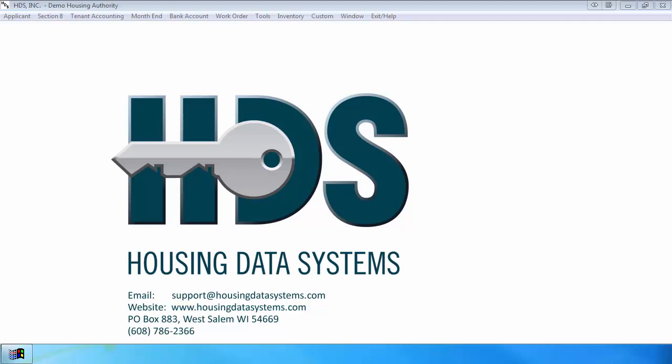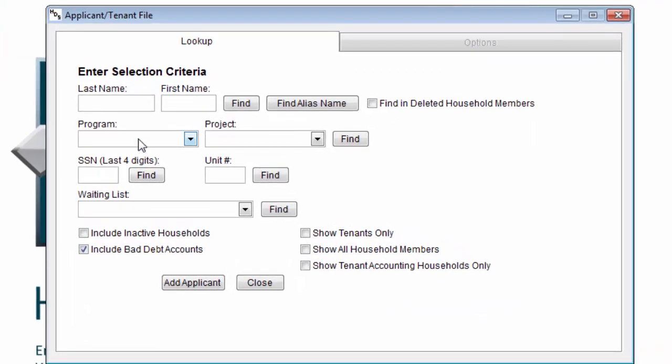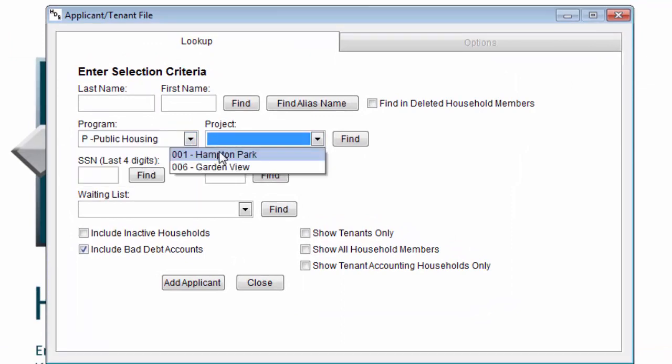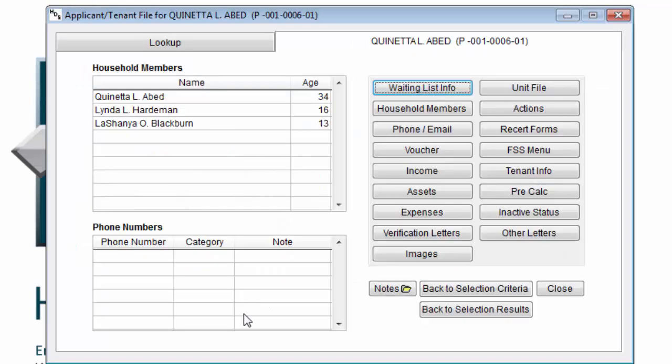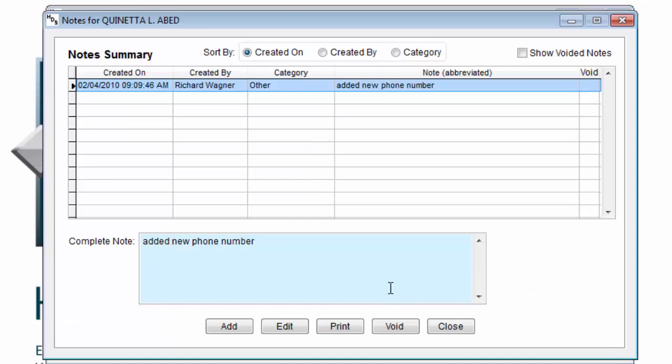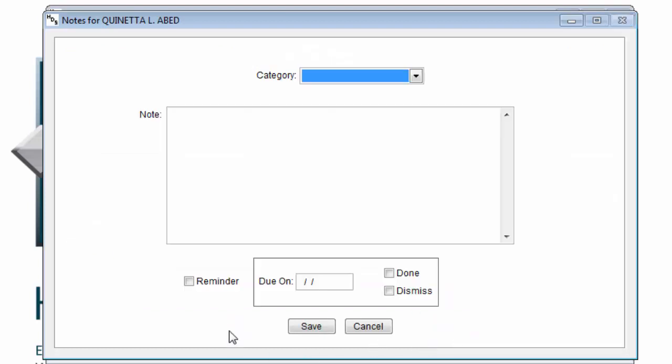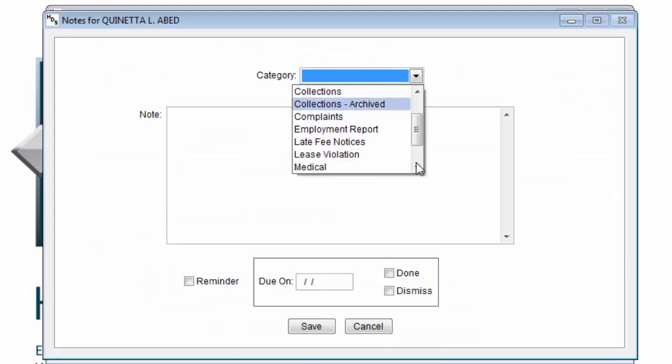The Notes option is available in a multitude of areas within the HDS Win application, but the main way you'll generally be accessing it is by pulling up the applicant tenant file of an individual tenant or participant, selecting their account, and going into the Notes screen. If we wanted to add a note, we'd simply click on Add, and then we need to select a category from the list. I'm going to go ahead and choose the Other category.